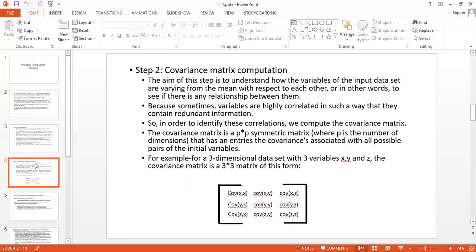Because sometimes variables are highly correlated in such a way that they contain redundant information. So in order to identify these correlations, we compute the covariance matrix. So what is meant by covariance matrix? Covariance matrix is the thing where we have to check the correlation between all the data points with one another.